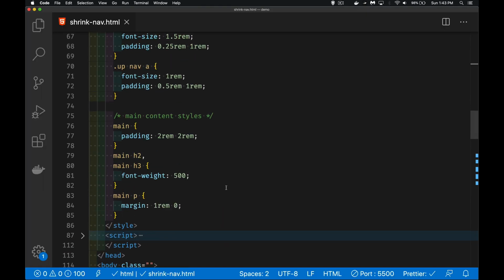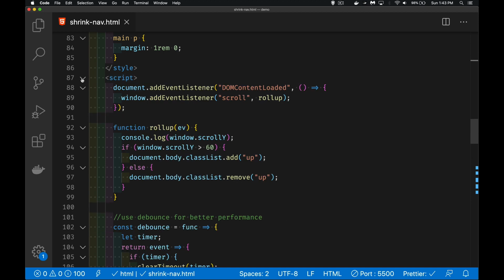Now for the JavaScript, in my script tag here, I'm waiting for the DOM content loaded event to happen. When that happens, I'm adding a listener to the window object for the scroll event. The scroll event is going to call my function rollup. Inside here, this is where I'm writing out all of those individual values for how far I've scrolled up or down the page. If it's a value of more than 60, that means I've scrolled the page up 60 pixels, then I'm going to add the class up. If it's less than that, I'm going to remove the class up.